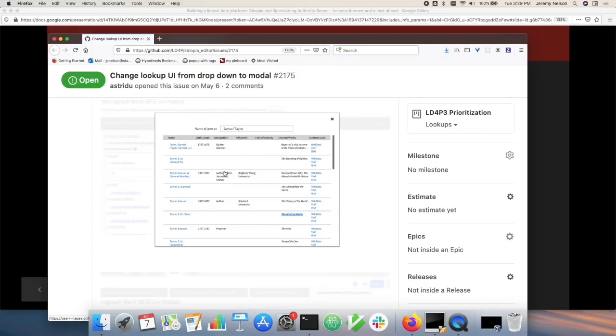Another advantage of this pop-up modal is that we'll be able to display and allow the cataloger to expand beyond the top 8 results. So both these changes in the user interface and in the results paging will provide better functionality for the actual cataloger use of Sinopia.